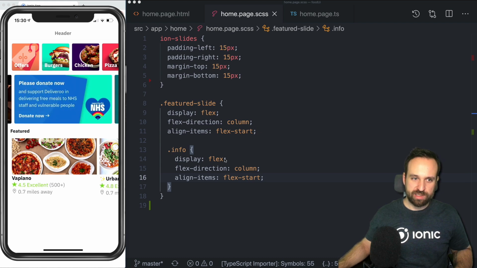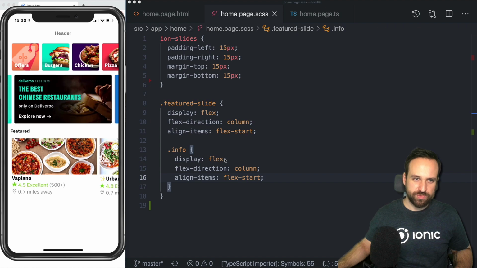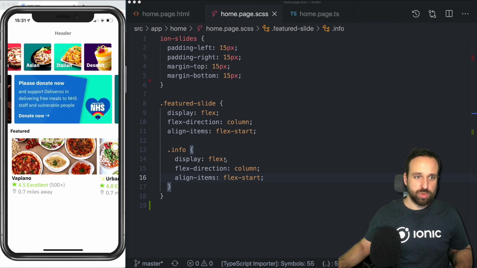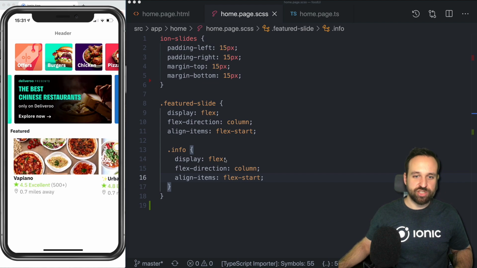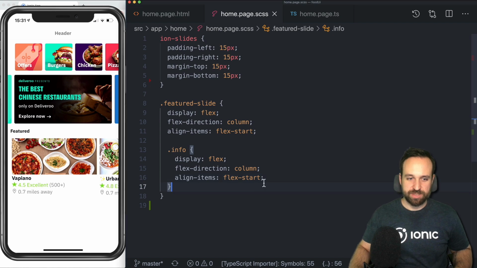I don't know why loop isn't working on my device. That's the first time I notice it. But anyway, we got the free mode up here. We got the centered slides, and we got a nice UI for our featured section. I think that's a good start.